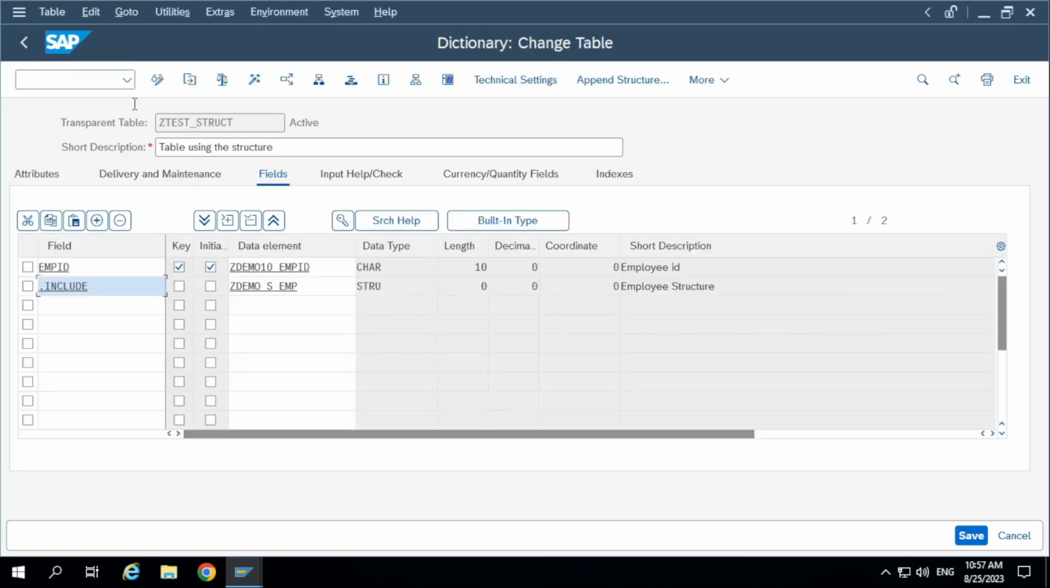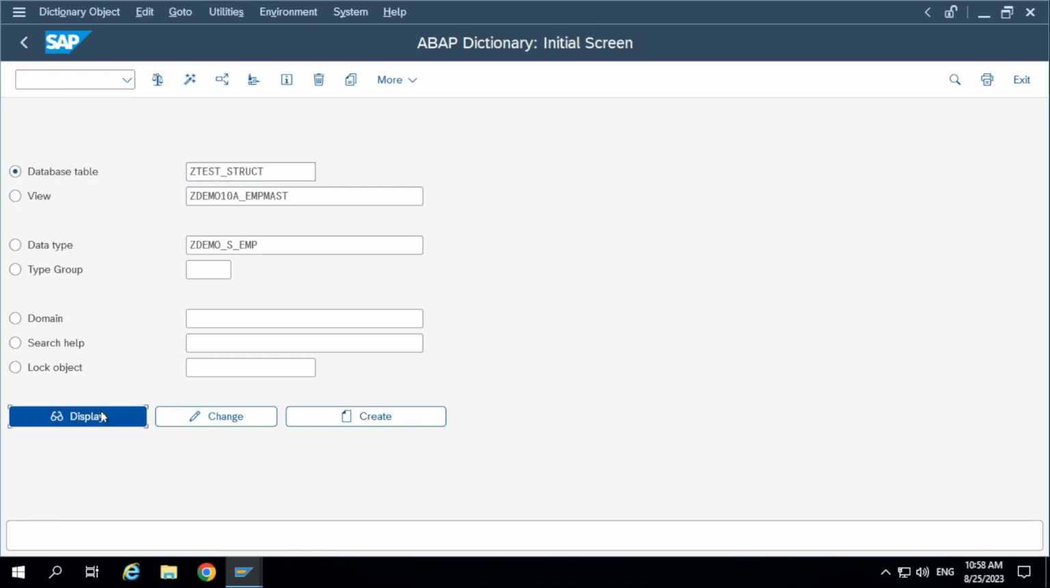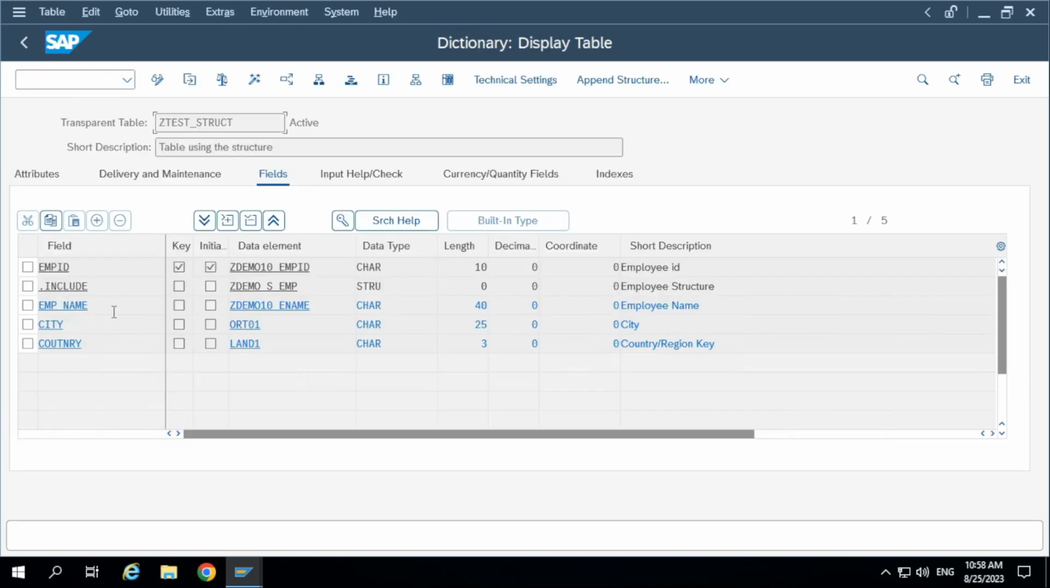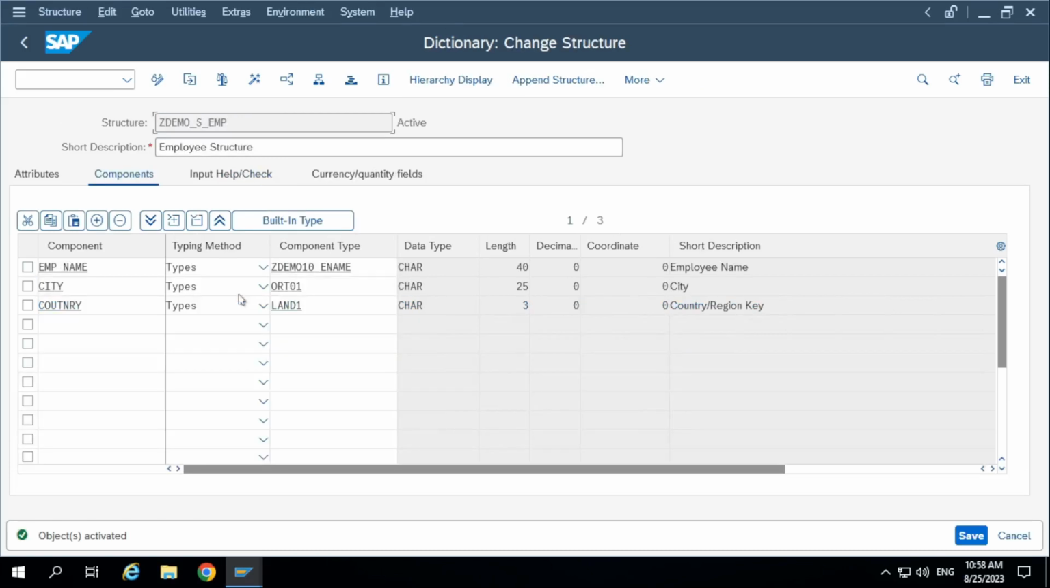Similarly, go back and open the table again. Now you can see all the fields: 1, 2, 3. We have added these 3 fields using a structure. What is the keyword you need to use to add the structure? .INCLUDE. We added this structure to the table. Can we add this structure to another structure?